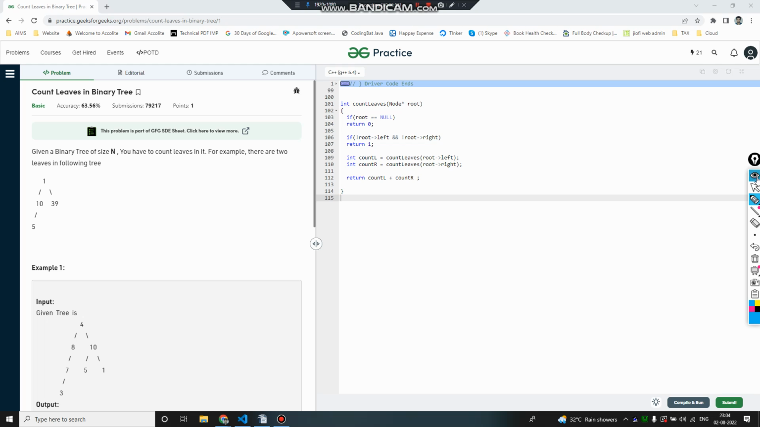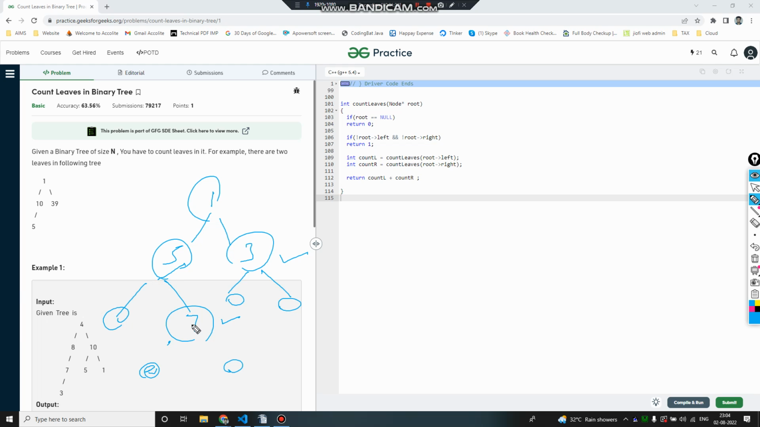Okay, so let me show you. This is 1, 3, 5, and let's say this is 7. The seven's left is null and right is also null, so this is a leaf node. Similarly for 3, there is no left and no right node, so it is also a leaf node. For 5, the left node is null, but we have the right node, so this is not a leaf node.